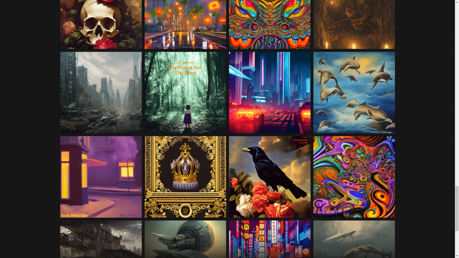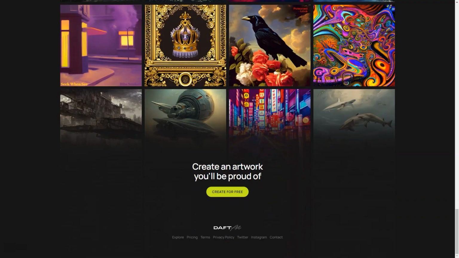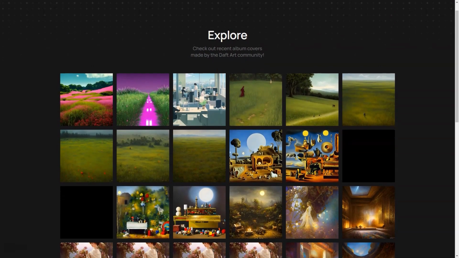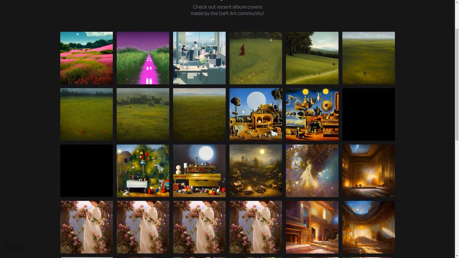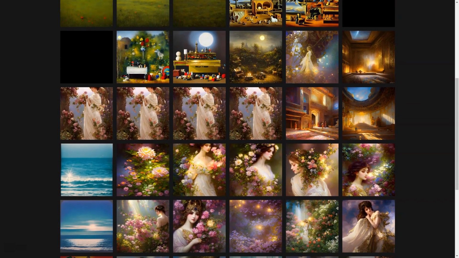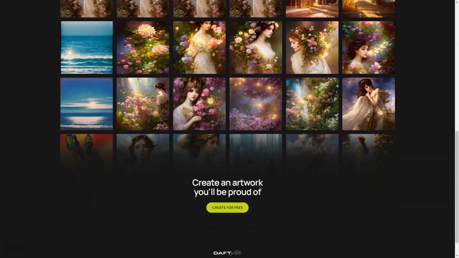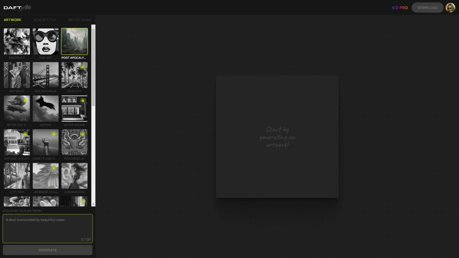And once you're happy with it, you can download the final image in JPG format and share it with the world. And if you still need to figure out what you want your cover to look like, no problem. Daft Art has got you covered there too. We have a collection of sample covers made by other artists that you can use for inspiration. This way you can better understand what your final work might look like and make informed decisions.